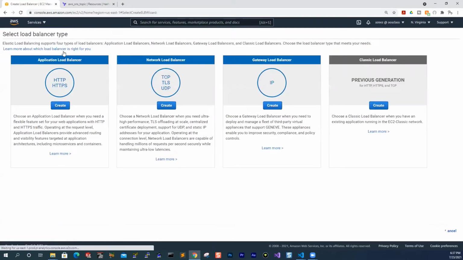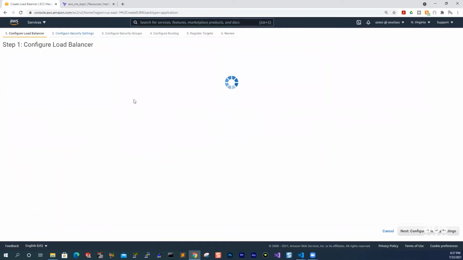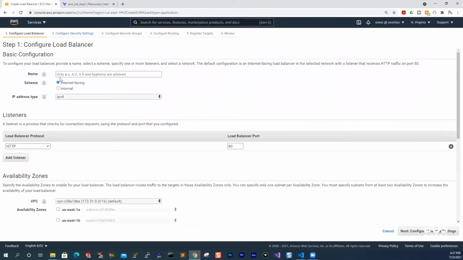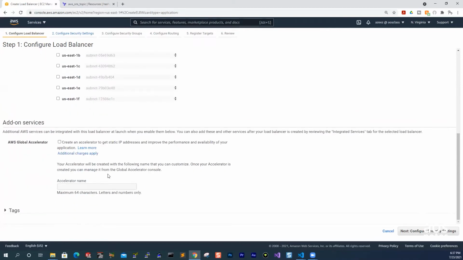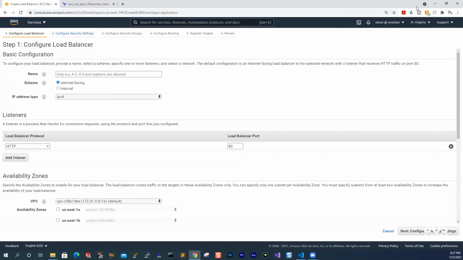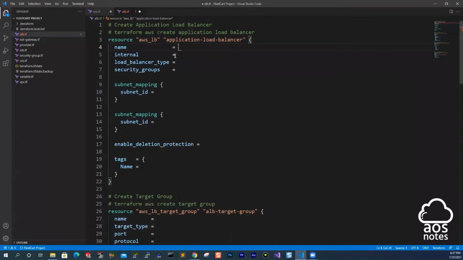So I will click create load balancer. I want an HTTP, an application load balancer. I'll select create. See, it is asking you for a name, the scheme, the IP address type, listener, the availability zones, all that stuff. That is pretty much exactly what we are entering here. Sometimes it wouldn't be in order, but it will be very close. So the first one it is asking me for is my application load balancer name.